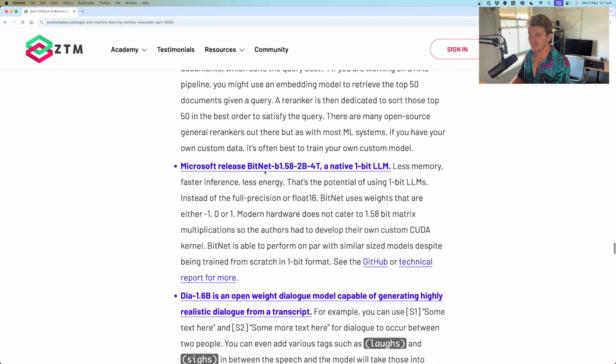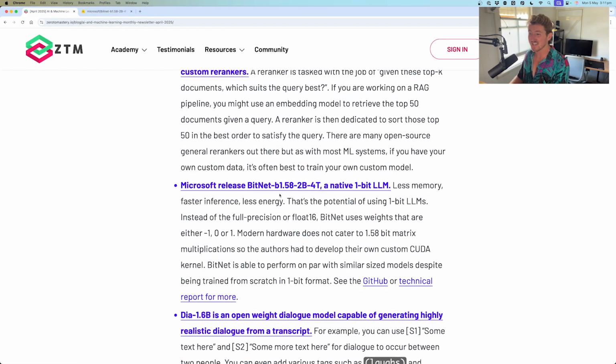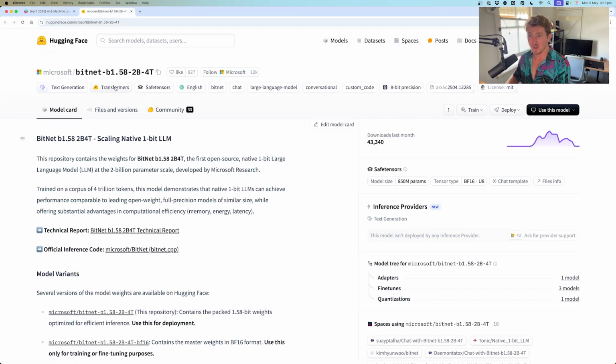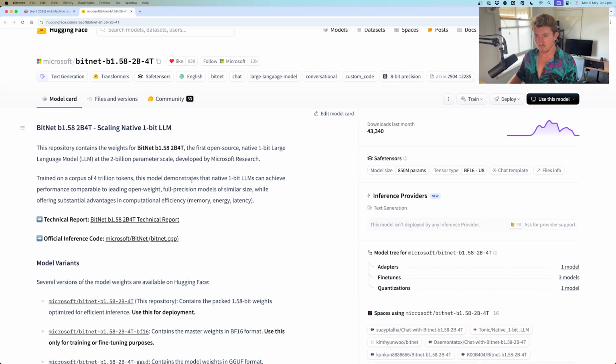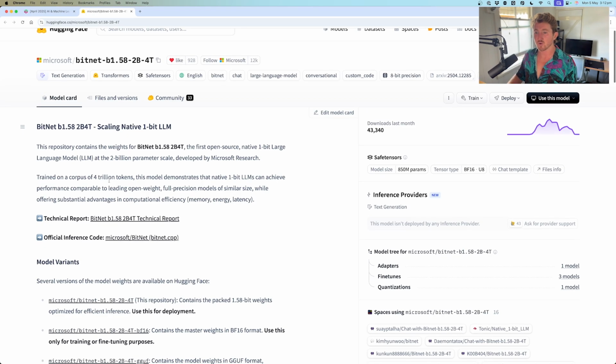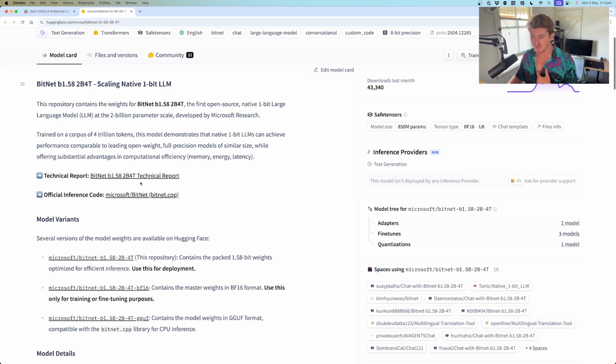Beautiful. Up next, we have Microsoft releasing BitNet b1.58 2B4T. Incredible mouthful, but it means that it's trained on 1.58 bits, I believe, 2B, 2 billion parameters, on 4 trillion tokens. Yeah, 4 trillion tokens. Sorry, I'm getting myself confused here.